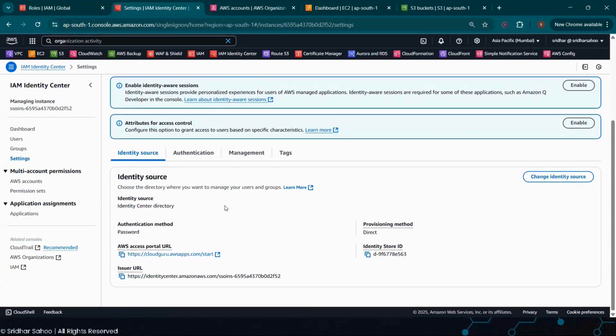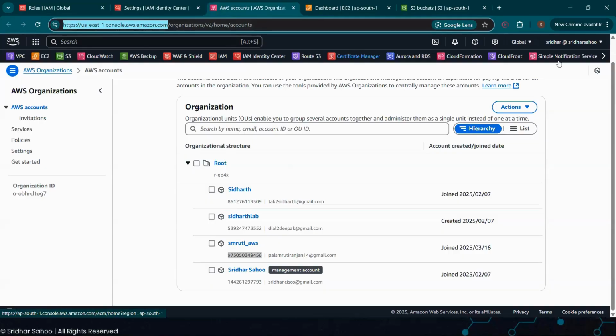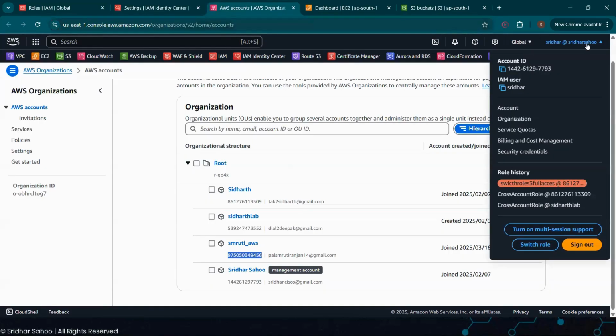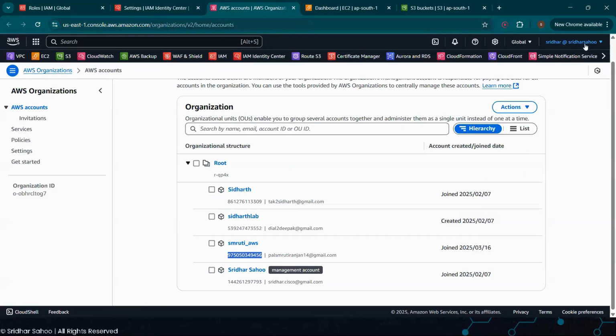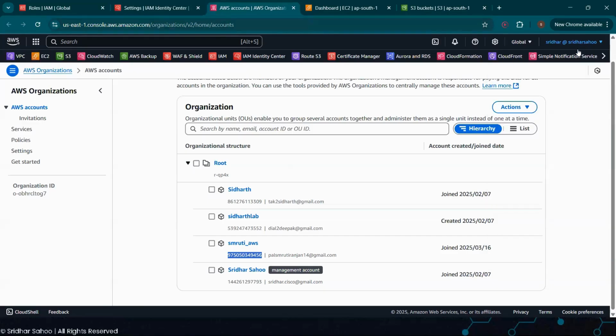Once you enable this, it will generate an ID called the identity store ID. Like when we are accessing the AWS console, we access it like this, us-east-1 console.aws.amazon.com, right? And I have created an alias. See here, my account name is not showing because I have created an alias. That's why it's showing Sridhar Sahu, because this Sridhar Sahu is mapped with these accounts. This is the one I have created. So the alias is created.